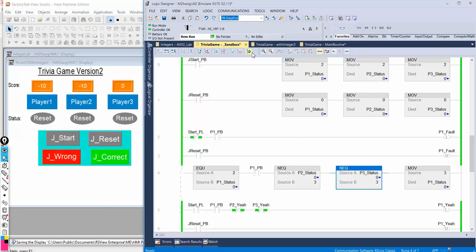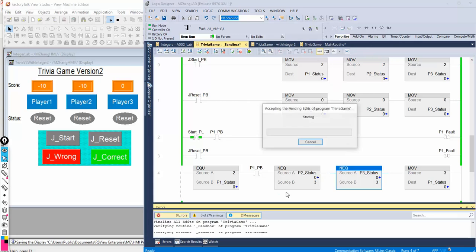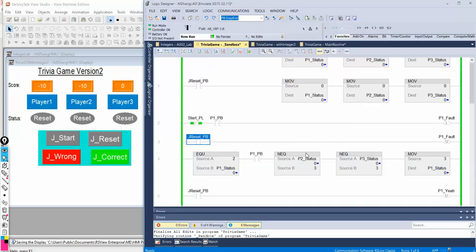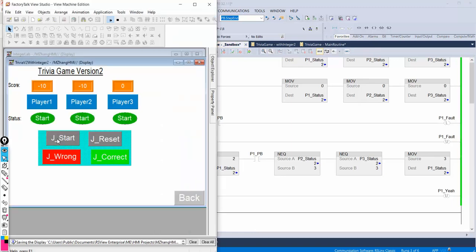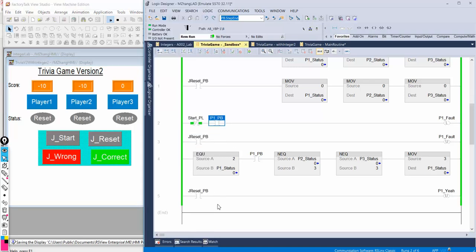Alright, so let me finalize. Let's see if we can get that one. Alright, and let's try it. Game start, right? Game start, and player 1 press the button, yellow light turn on, right? Because value 3 move to there. Then you can reset, go back to the initial state, right?